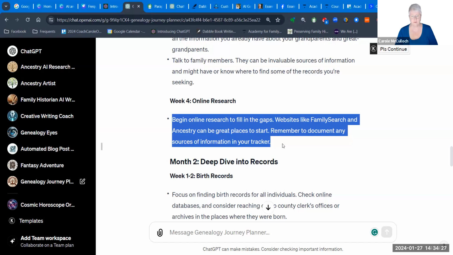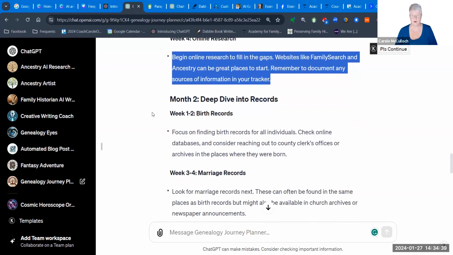Now, at this stage, that person might not yet have access to Ancestry, so that might be another step that's missing that could be taken in the week prior. So you can modify this to suit your needs. Then it goes on to describe what will happen in month 2, where you're diving deep into the records.